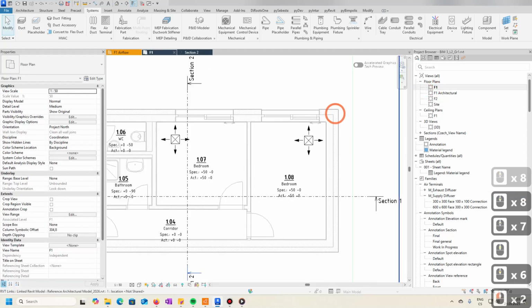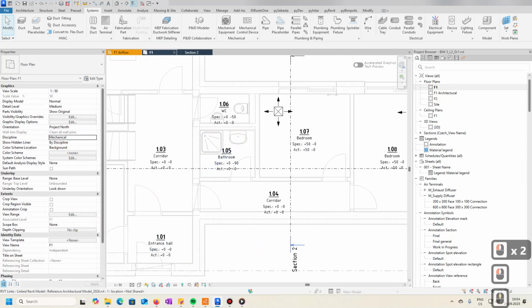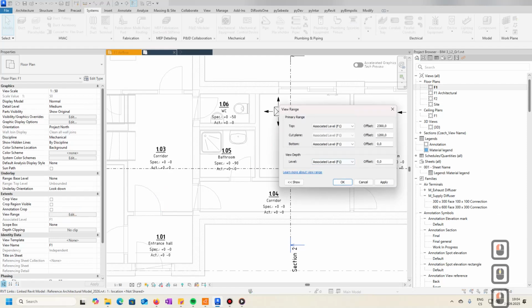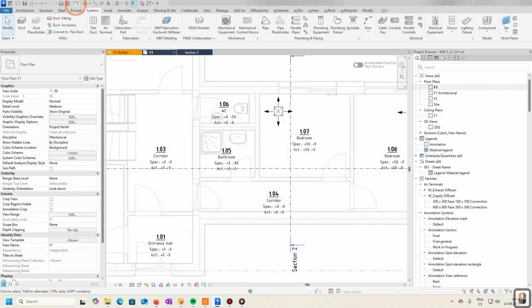So I go to floor plan again. I change discipline from coordination to mechanical. Maybe I change view range because I want to see everything under the ceiling. So let's say level above and minus 300. So we will see everything over the cut plane and even behind the ceiling. So okay, let's go to systems, duct.